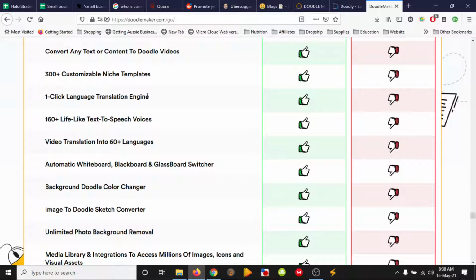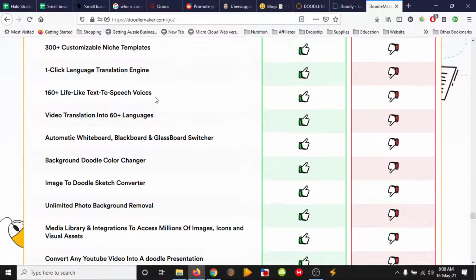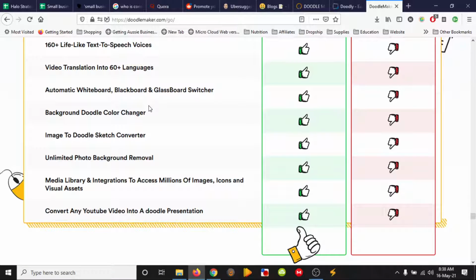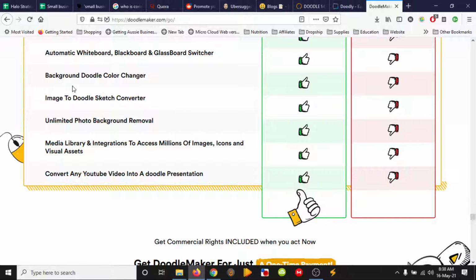One-click language translation. It's got 160 human-like voices, lifelike they say. You can translate it into 60 languages, whiteboard, blackboard, and glassboard animator. You can change the background. You can remove picture backgrounds, which is pretty cool. You can also do custom draw paths on this.